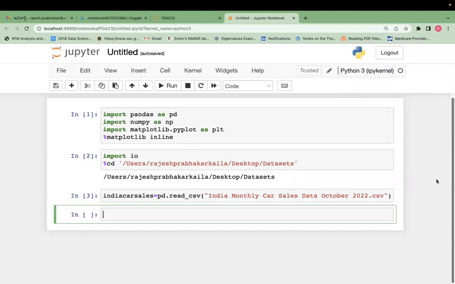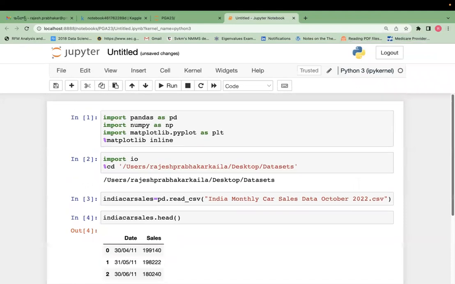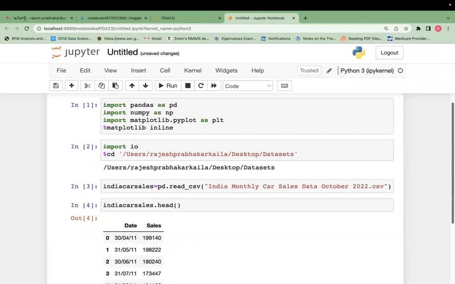You can see this, or you want me to zoom it a little bit? It's okay? This is monthly car sales of India from April 2011 till October 2022.